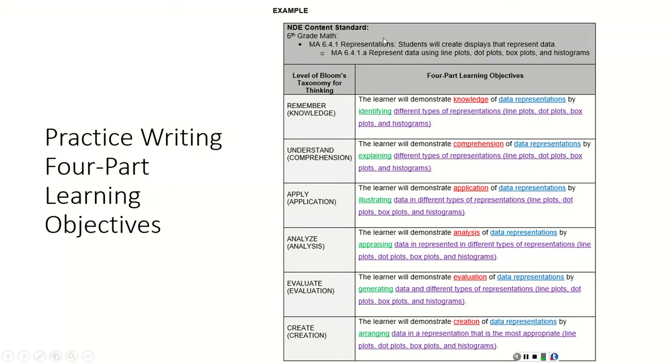So you've got the standard in the top, and I'd used a math standard for the example. So in this case, students need to be able to create displays that represent data. So we'll start with our lowest level of thinking, or remember, our knowledge. And so this is similar to the Goldilocks example that I showed you earlier. I'm going to write a 4-part learning objective for this standard, and the students will demonstrate knowledge of data representations by identifying different types of representations. Students will understand or comprehend data representations by explaining different types of representations.